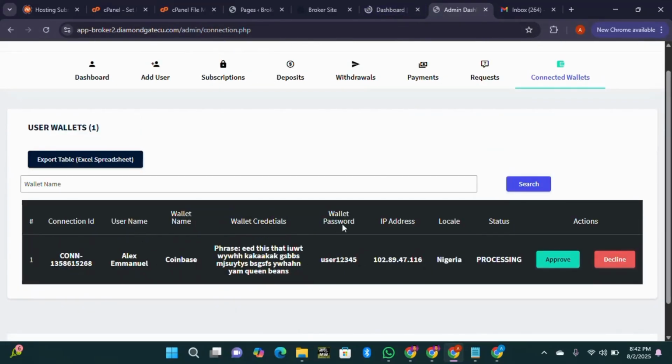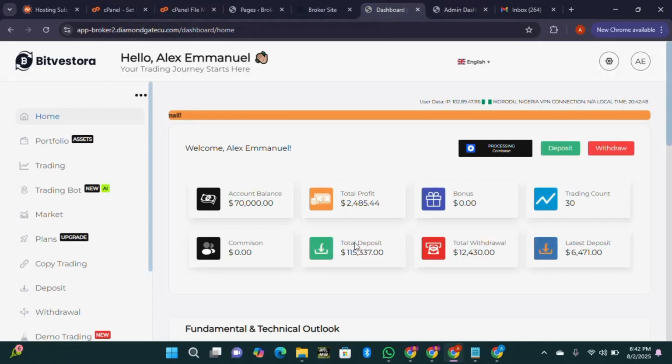So this is our everything. It shows our wallet password, the wallet credentials, then the wallet name, and that's it. Then the status is processing. Then you can either approve or decline. If you try to log into the wallet and the wallet did not give you anything, you decline, then you force them again. But if the wallet login works, you can then approve. That is just the logic behind it.